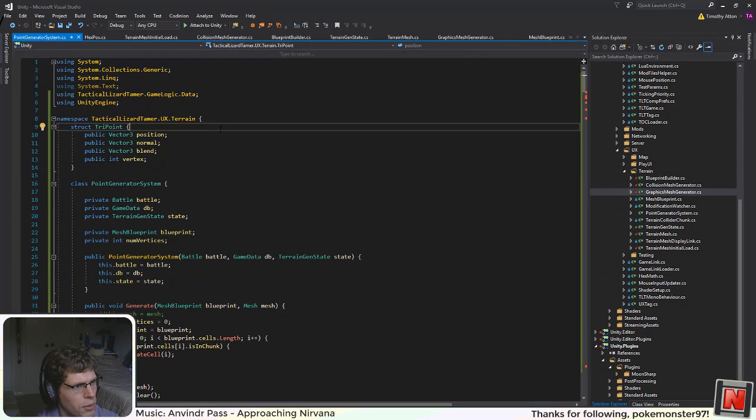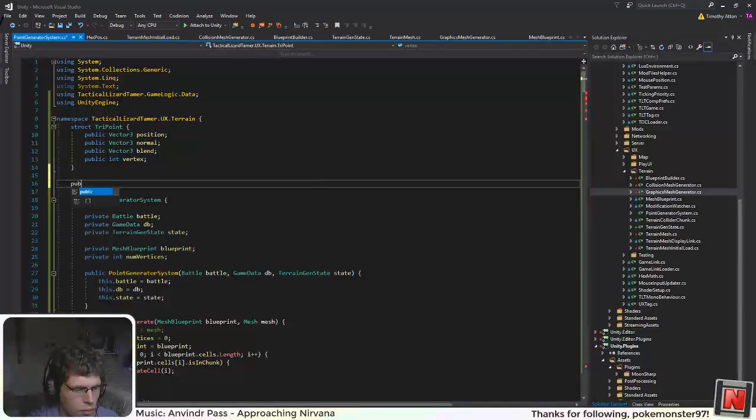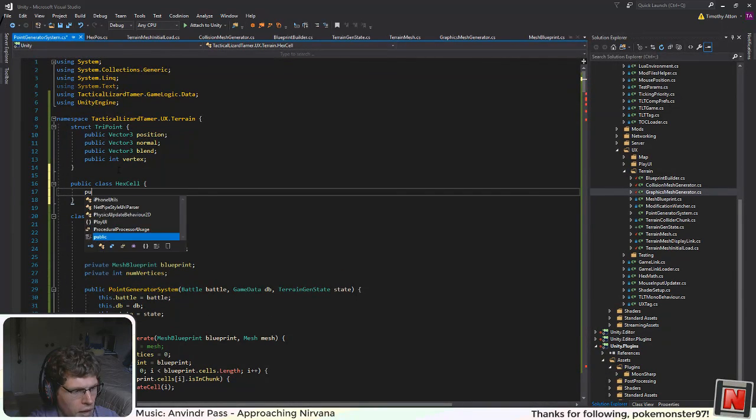Well, I guess they'll be stored on a per chunk basis. And then I also kind of need to store them on a per hex basis. Or at least I need to keep track of what points are part of each hexagon. And then I need to keep track of the neighbors. So maybe I'll do it like this. Hex cell.